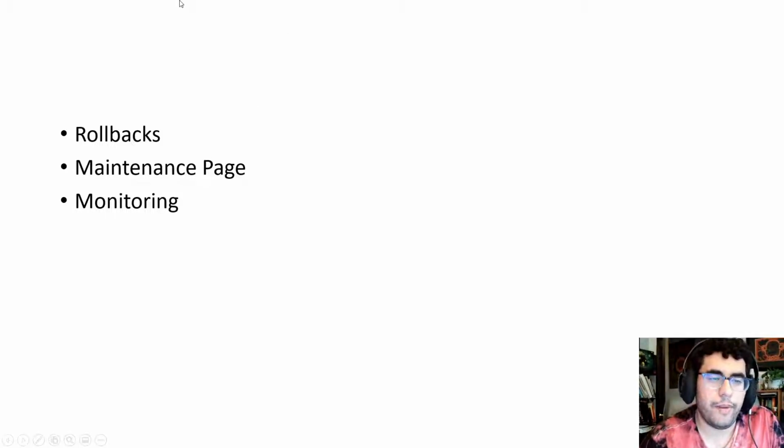Redwood provides a lot of other nice stuff like rollback sequences, a maintenance page, and monitoring with PW2. I think a lot of the features are still in development, so I won't be covering those, but just for your awareness, that's there.